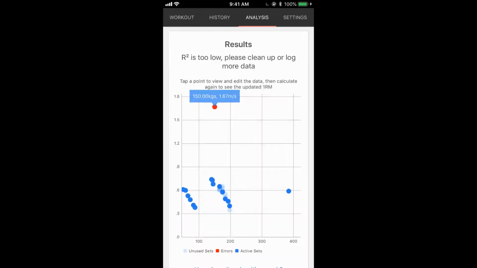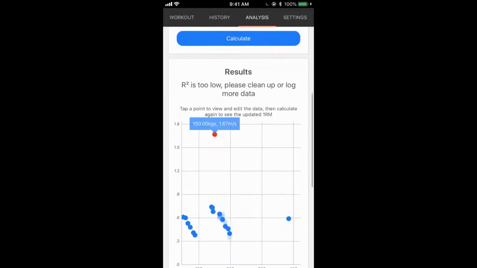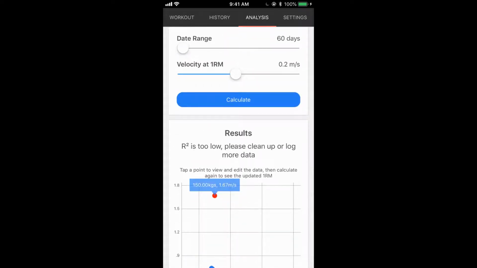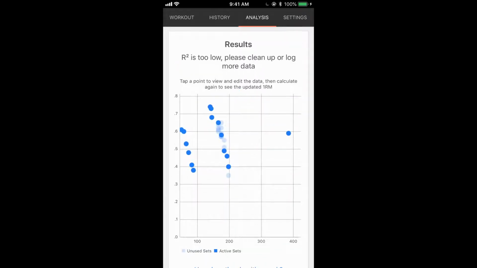Then I hit close. If I go up here, you'll see the red dot's still there. So you have to hit calculate. Every time you make a change, you have to hit calculate again. And the red dot's gone. So a little bit better. We're a little bit more zoomed in. We don't have that red glaring outlier.